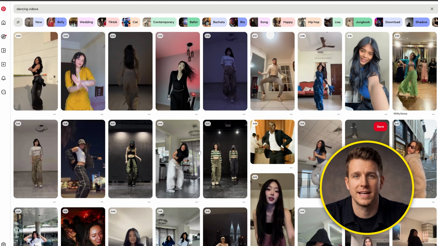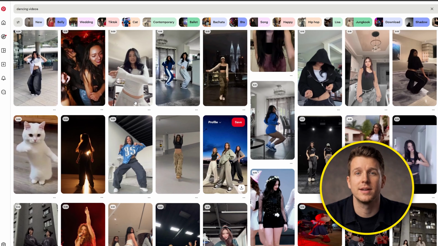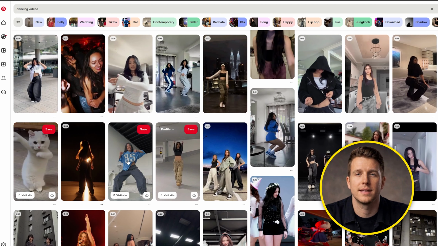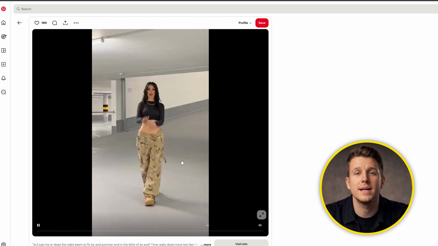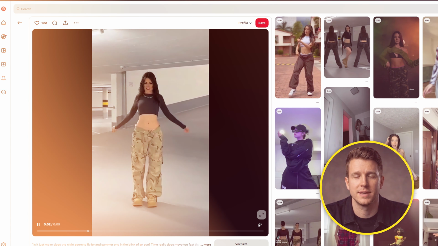Scroll through and find one that catches your eye. Ideally something with a clear, full-body view of the dancer. You want to be able to see the arms, the legs, the whole movement. That's going to matter later. Now here's a small tip that most beginners miss. Don't just pick a random video because it looks cool. Think about your audience. If you're making content for a younger crowd on TikTok, pick a trendy dance that people already recognize. That familiarity makes people stop scrolling.